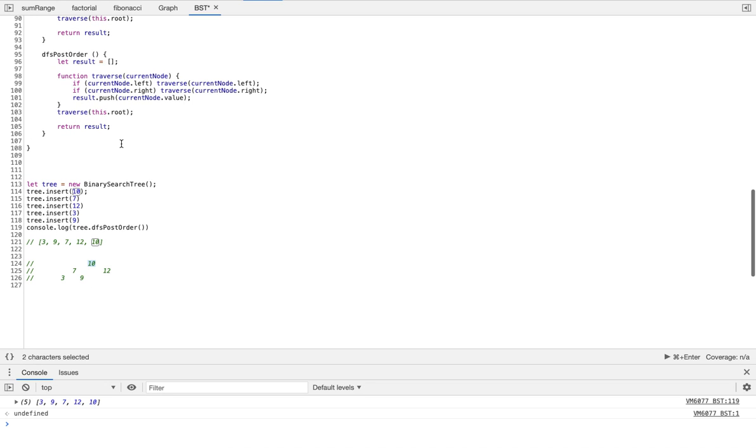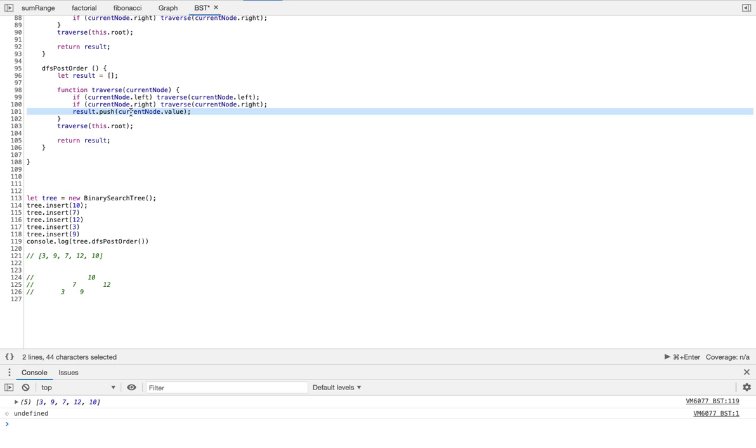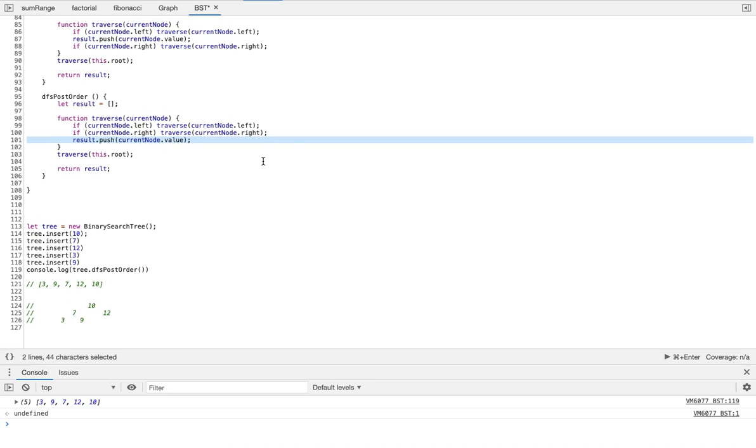And as I said, the only difference is changing the position of this line of code. For the post order, all we have to do is place it at the very end, right after the two traversals. And that is your depth first search post order.